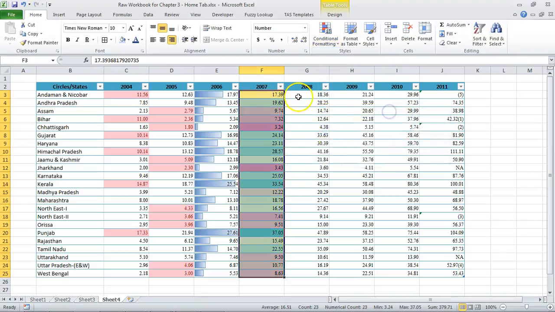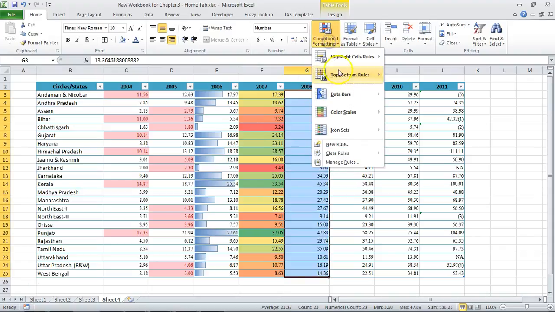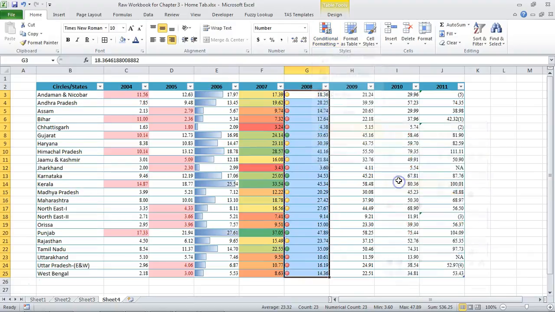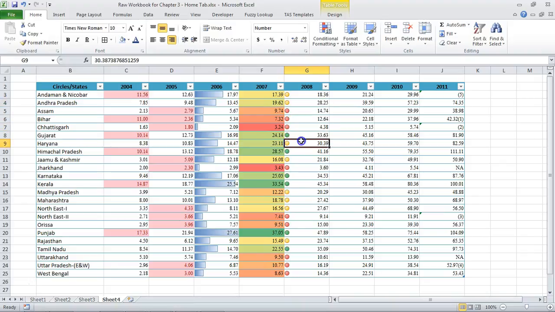When you select this option, the cells with the highest value have been colored green, the cells with the lowest value have been colored red, and all other cells have been colored with varying shades of green or red depending on the value in those cells. The next conditional formatting option is known as icon sets. If I click on any of these icon sets here, you can see that Excel has created icons inside the cell depending on the value in the cell.